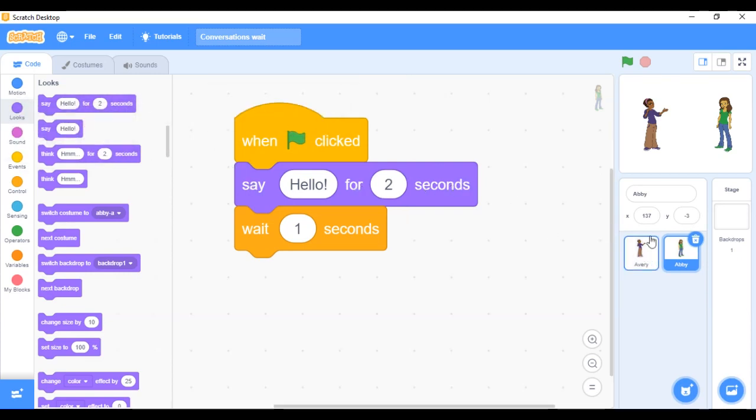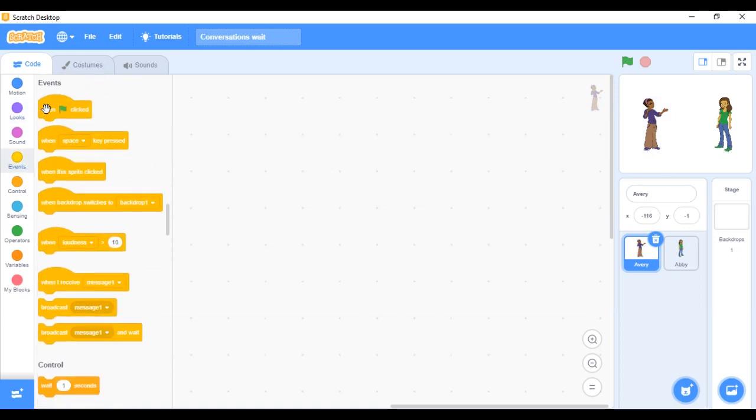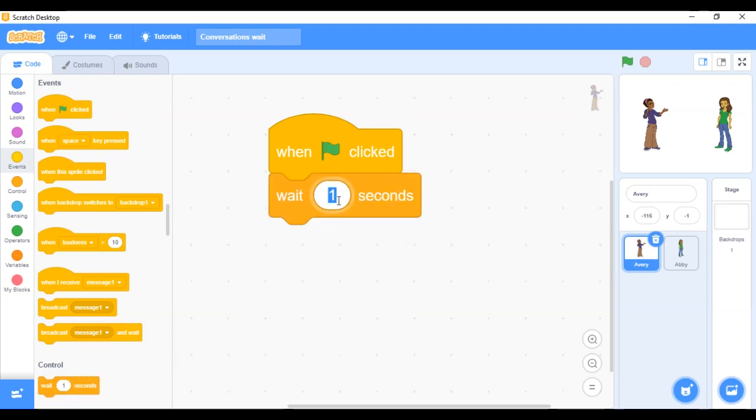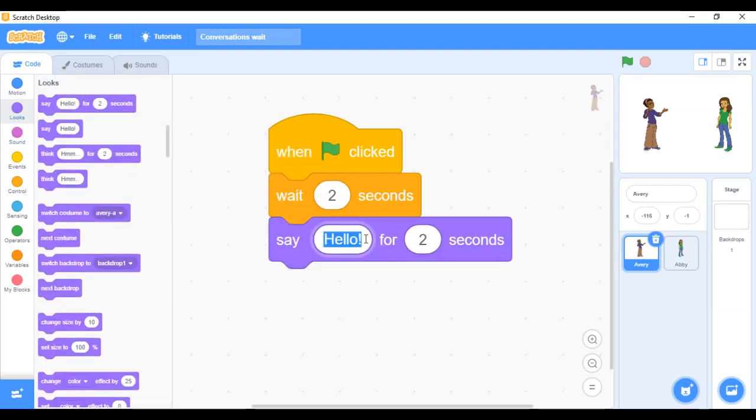Then now I go back to the other sprite, which is Avi. I also do the same. I make a trigger. I tell it when the flag is clicked, wait for 1 second. Why are they waiting? They're waiting for the friend to talk. And we say the friend is going to say hello for 2 seconds. So I'm going to wait for 2 seconds so that I'm able to reply and say, Hello, Abby.